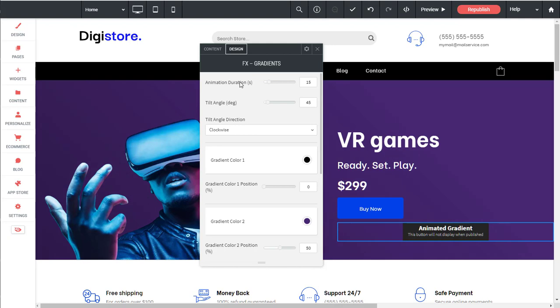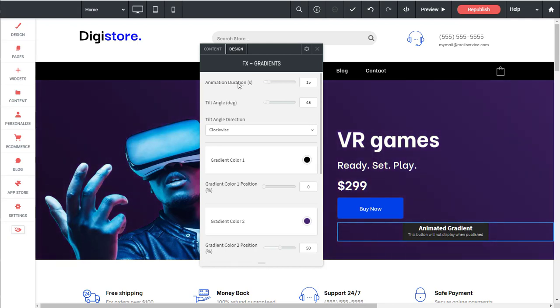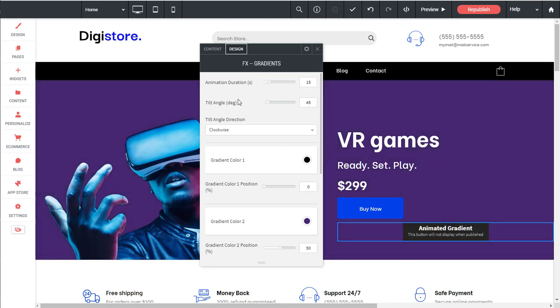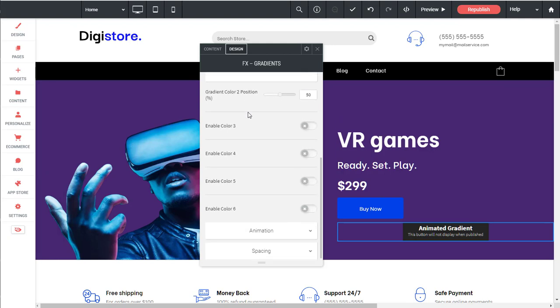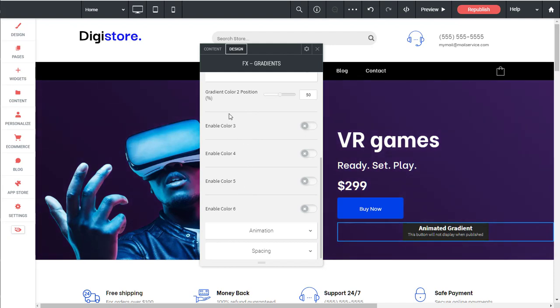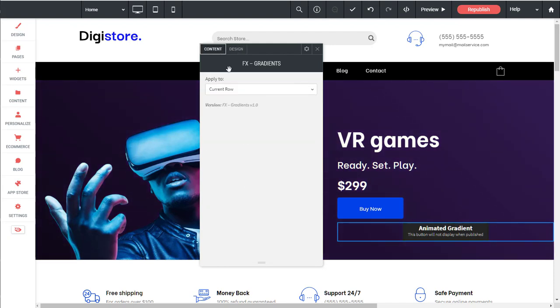Now, taking a look at the rest of the design section, there are several more options that allow you to customize the actual gradient movement. There's settings for duration, tilt angle, percentage placements, and more. And if we scroll down, we see that we have support for up to 6 colors. And before I leave the options panel, let's jump back into the content tab.